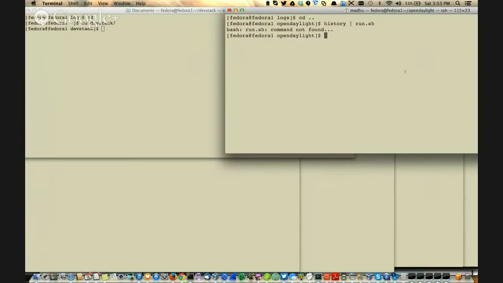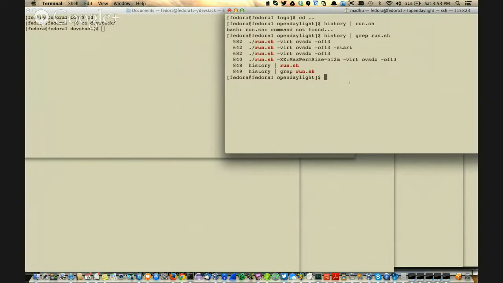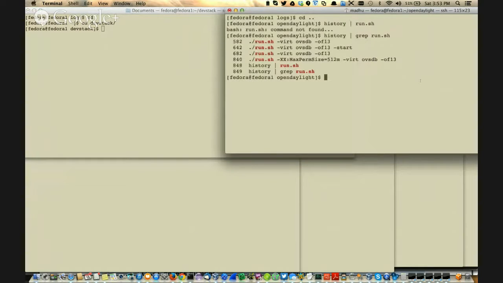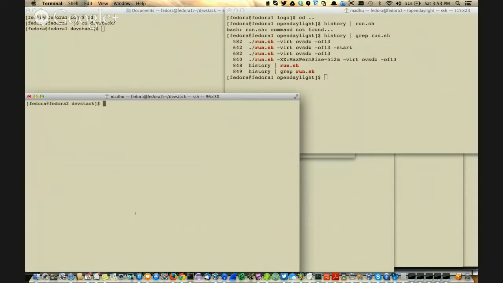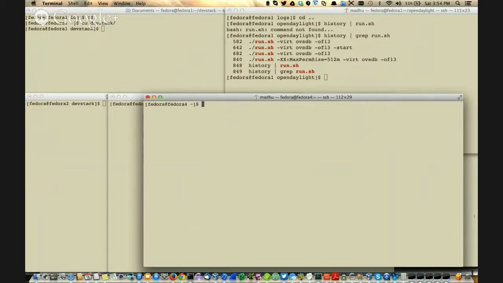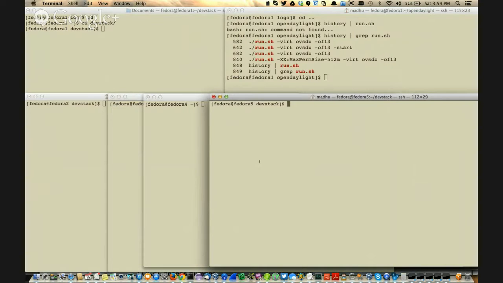We should probably show some proof that this is live and we didn't do this in Flash. Exactly right. So what we have here is the top two terminals are the controller terminals, the OpenDaylight controller and OpenStack controller, and the bottom four are all compute nodes: Fedora 2, Fedora 3, Fedora 4, and Fedora 5. These are all compute nodes ready to go.